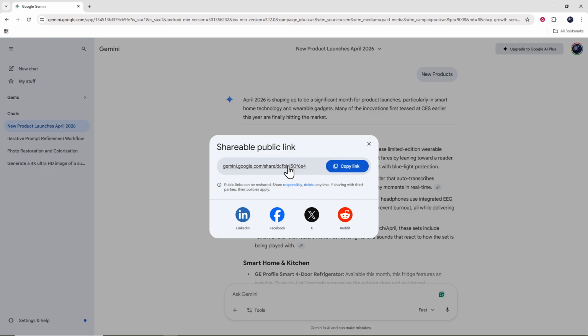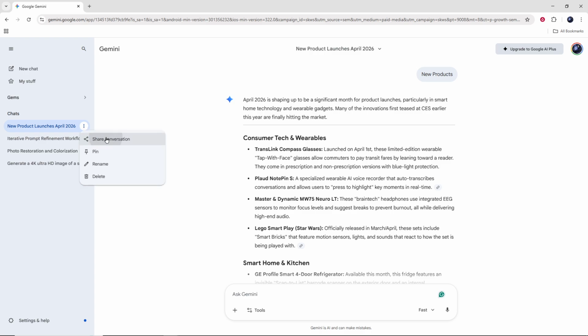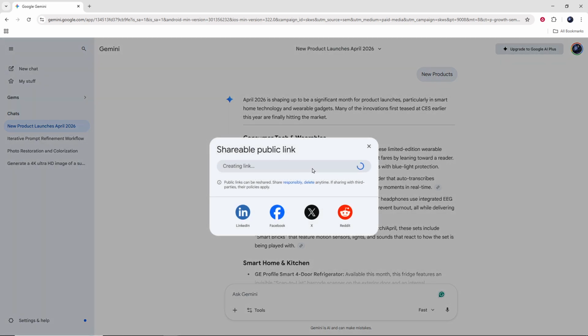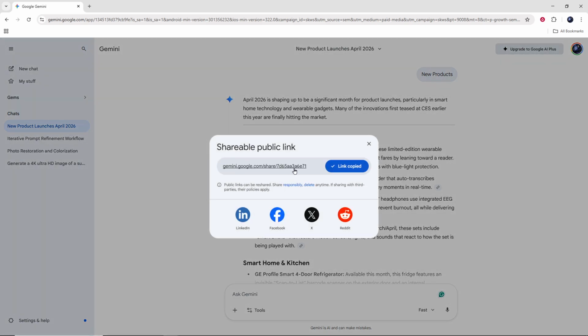Now choose Create Link. This tells the app to generate a unique URL for the chat. The app may take a moment to process, especially for longer conversations. While it's working, remember that a shareable link generally allows anyone with the link to view the content, so it's best to use it only for conversations you're comfortable making accessible.